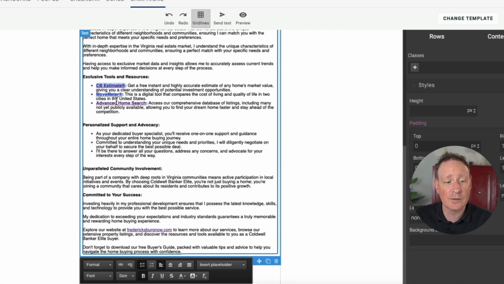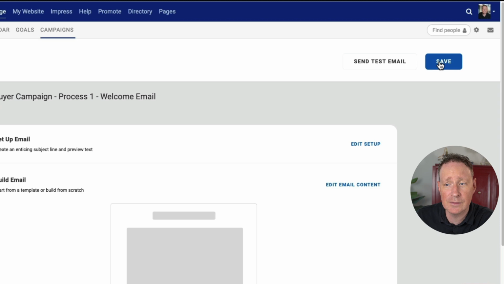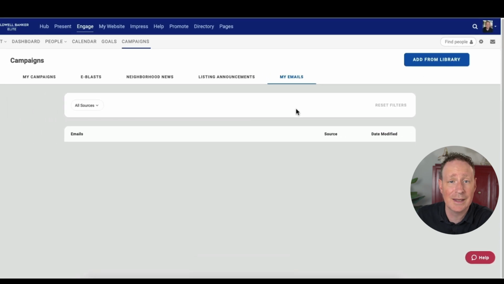Just go to OK. So now when the client clicks on these links, they're going to go to my page, and you do the same thing for the home search. That way they're going to your page and searching for all your stuff. So then all you do is you go up here to Continue, and you'd save. Okay? And that's all you have to do.